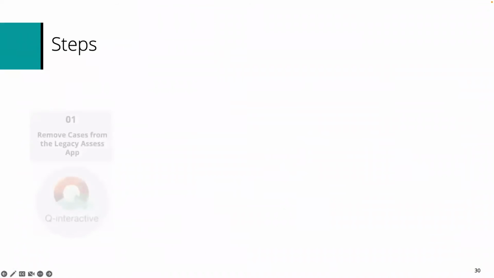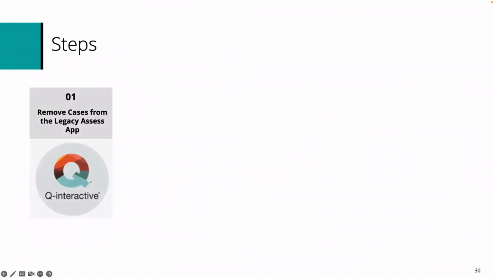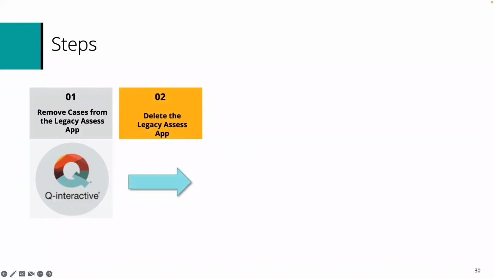So step number 1, let's start with the current app. So you may have a lot of caseloads, a lot of turnover weekly. So what I would recommend there is take all the time that you need to make that transition, but do note that by the end of this year, hopefully most of you will have made that transition. But the first step really that you need to do is to remove any caseloads that you have in the old Assess app. Okay. Once you've done that, you can then delete the old Assess app from your iPad.